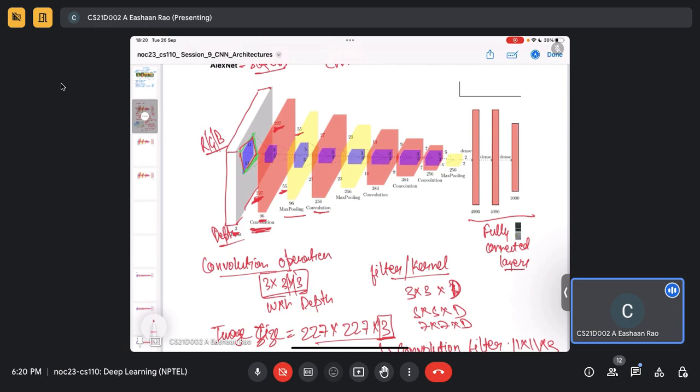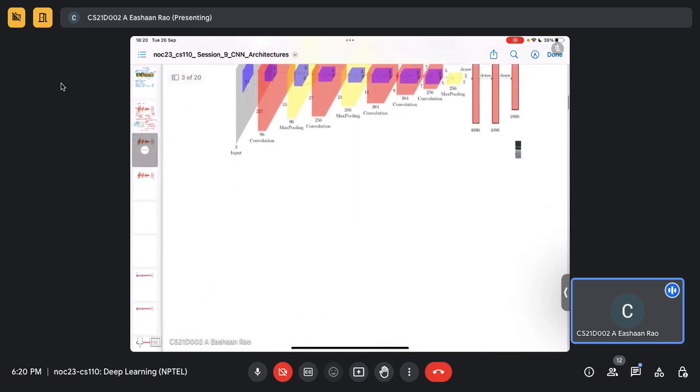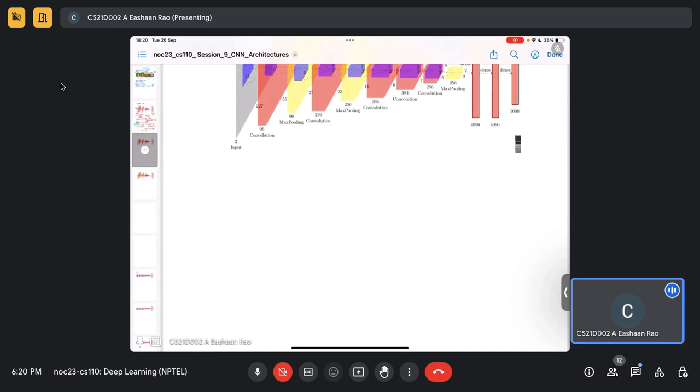So how do we calculate that? To calculate it, I will show one example. Let's take this example itself. Our input is 227 by 227 by 3, and the first convolution layer has k, that is, the number of filters.